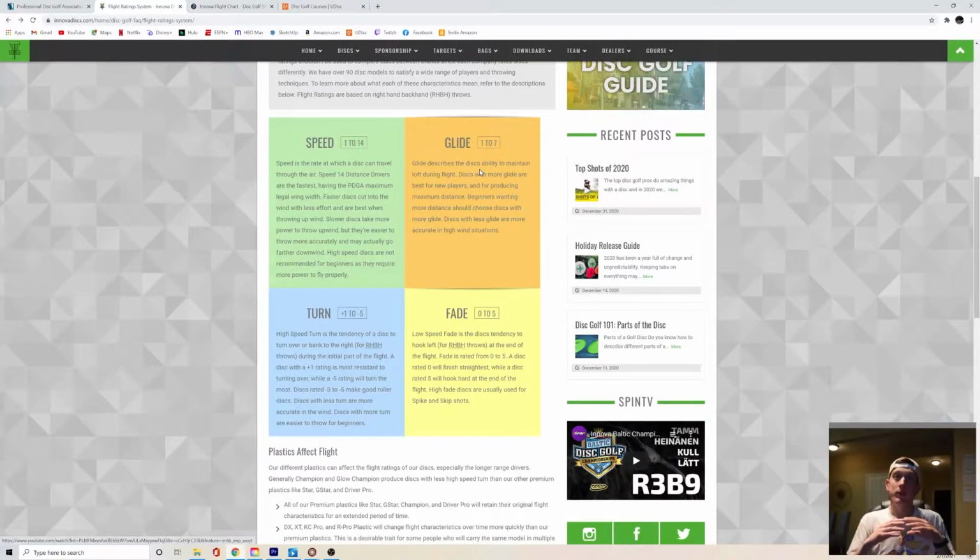And then we have glide. Glide is more along the lines of when the disc releases from your hands, how much it's going to float, getting a good flight out of it. So that's 1 to 7.